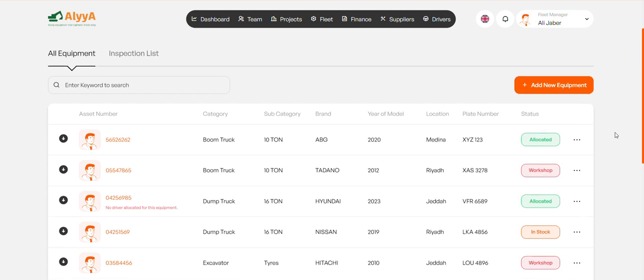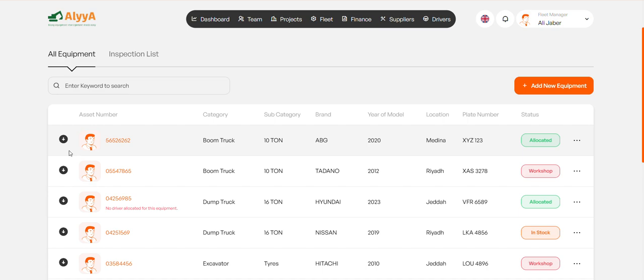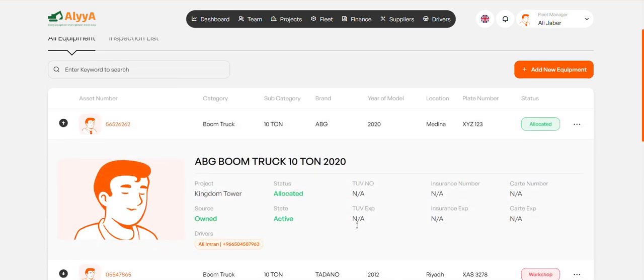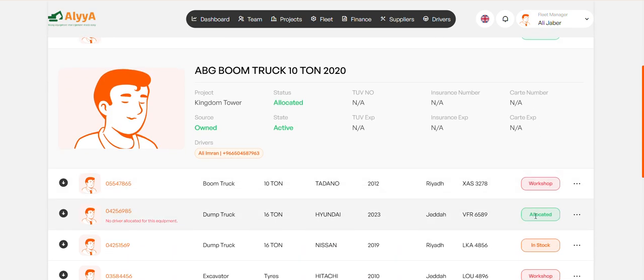Here, the fleet manager enters all his equipment and he sees all his equipment and their status, whether it's allocated, in the workshop or in stock.